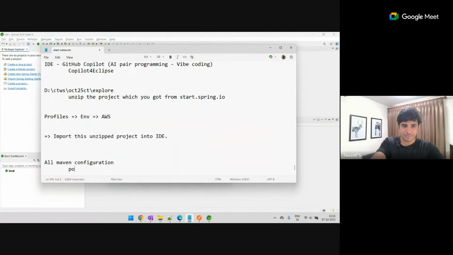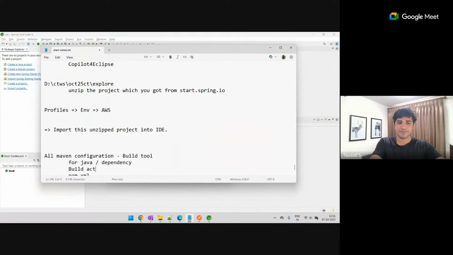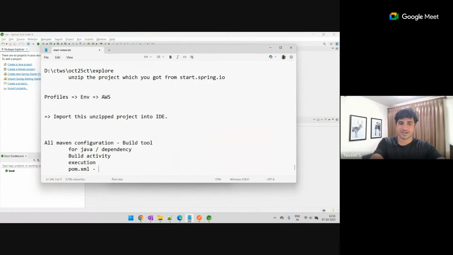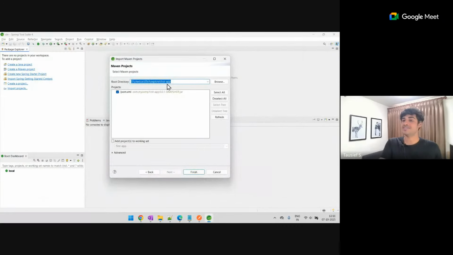What is Maven? Maven is a build tool. Why do we need it? For jar and dependency management, for build activity, for execution. Okay, where are the Maven configurations? Pom.xml contains Maven configurations. Okay, very good. So as soon as we add this, click and enter.